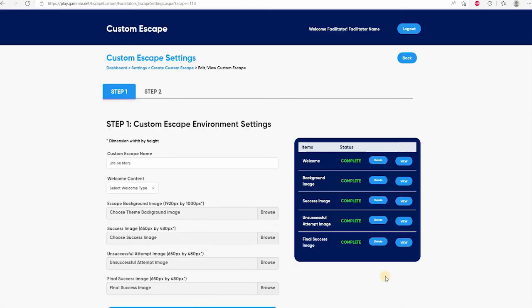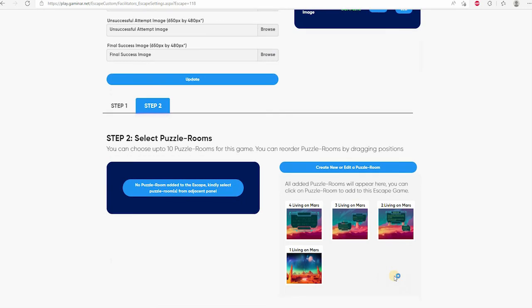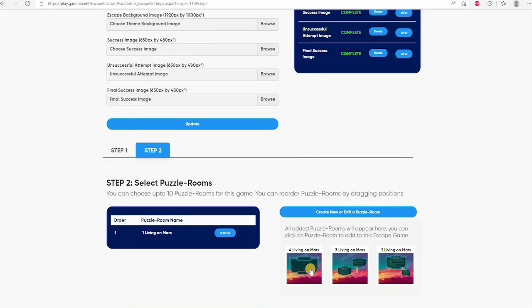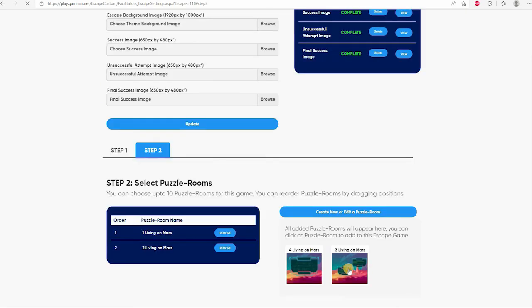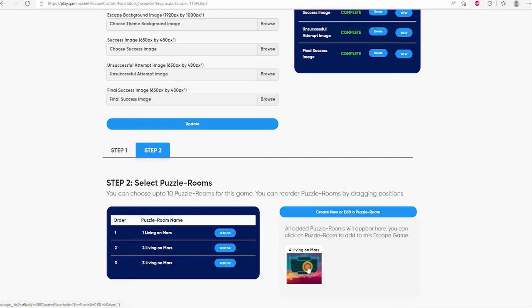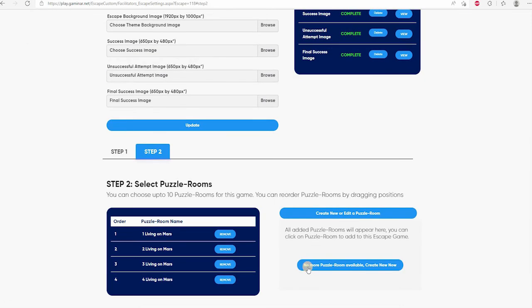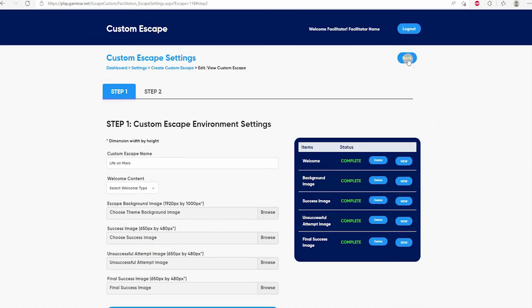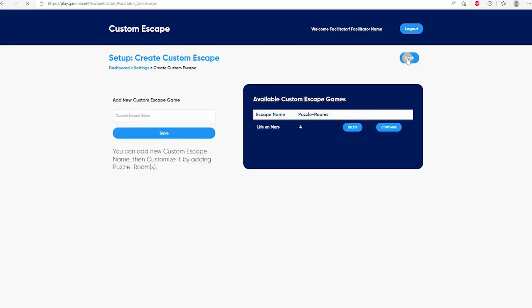In step 2, you need to select your puzzle rooms and assemble them in exactly the order you need. It is for this step that we recommend including the number for each puzzle room in their name. This is to make sure that you assemble all puzzle rooms in the correct order within your custom escape game. Once this is done, clicking on Back will take us to this screen where we can see our newly created custom escape now has puzzles assigned to it.